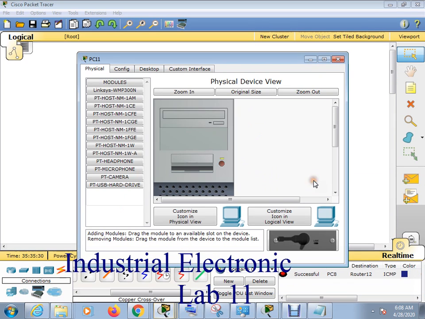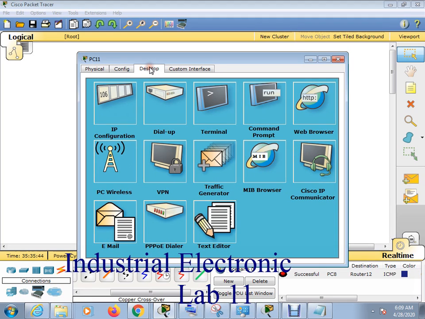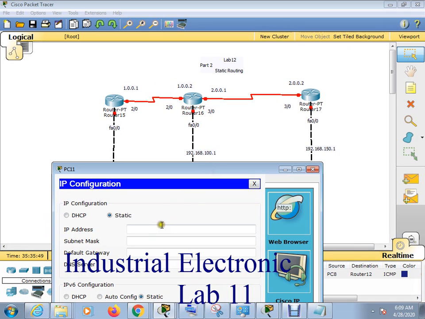Now we have to assign an IP address to this PC, which is 192.168.150.2 and the default gateway is 2.0.0.2.